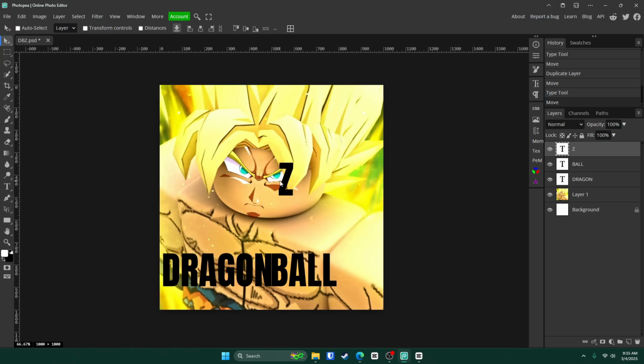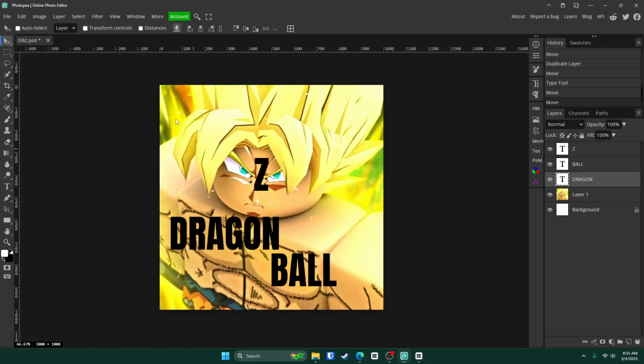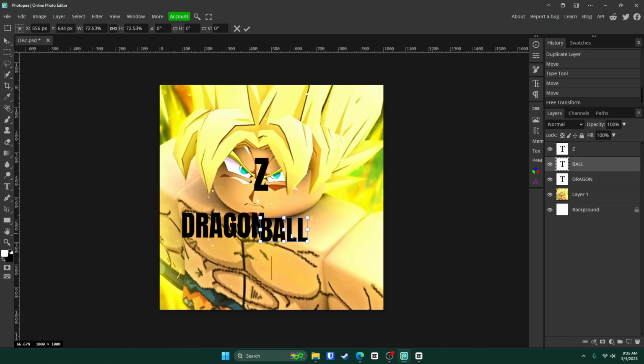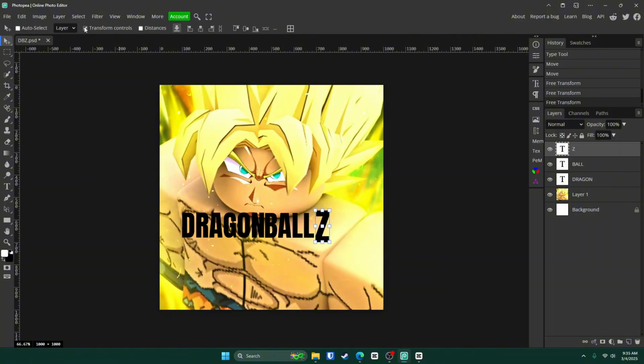So now we need to just rearrange all these. I'm going to click on dragon, go up here to transform controls so I can edit the text super easy. We're going to go right here. Same thing for ball. Just need to scale it to the same size. And then the Z, make it a little bit bigger and off to the side. Uncheck that box and rearrange everything as needed.